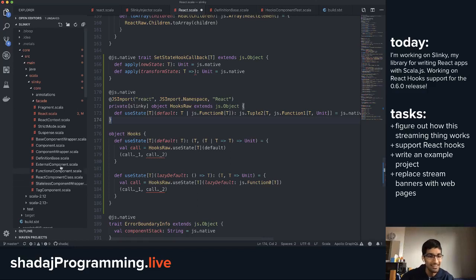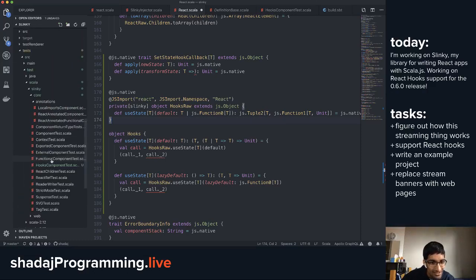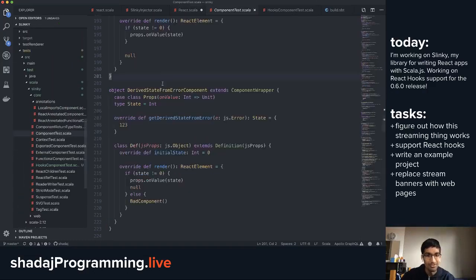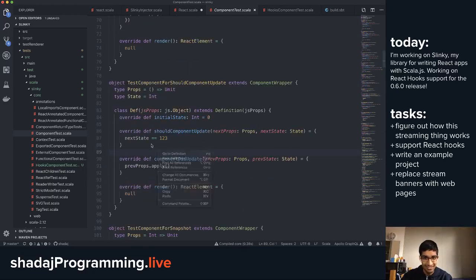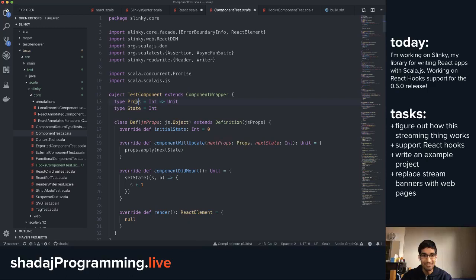Normally when you're writing a component in React, it looks something like, let's see, what's a good example? Component test. You'll write something like this, where you'll have a component, you'll define the props and a state, and then you define an initial state, and then you can update your state inside and stuff like that.